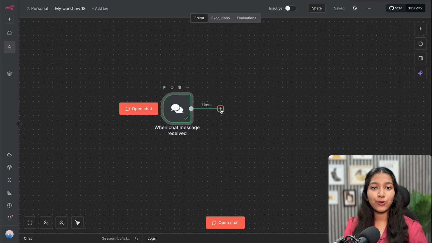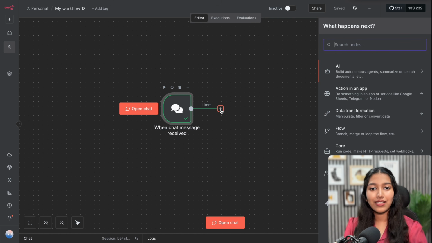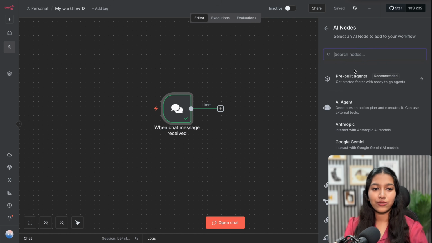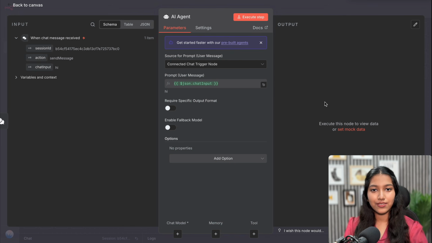The next step is going to be the AI agent. For that, let's click on the plus icon. Let's go to AI and select AI agent. And as you can see, our hi is being passed as a part of the user message.